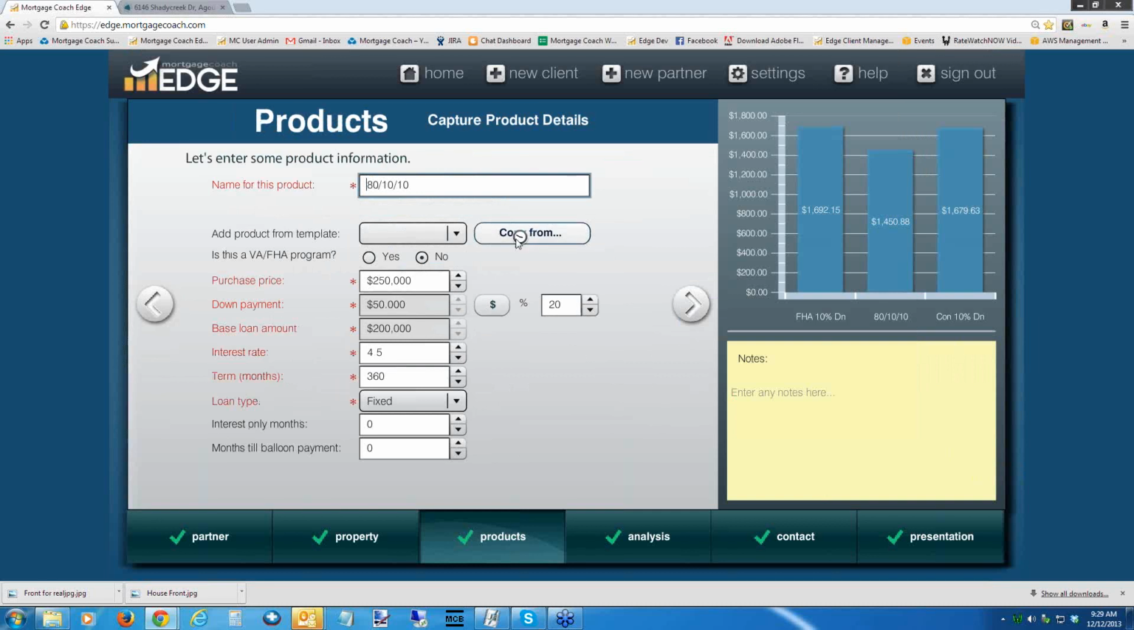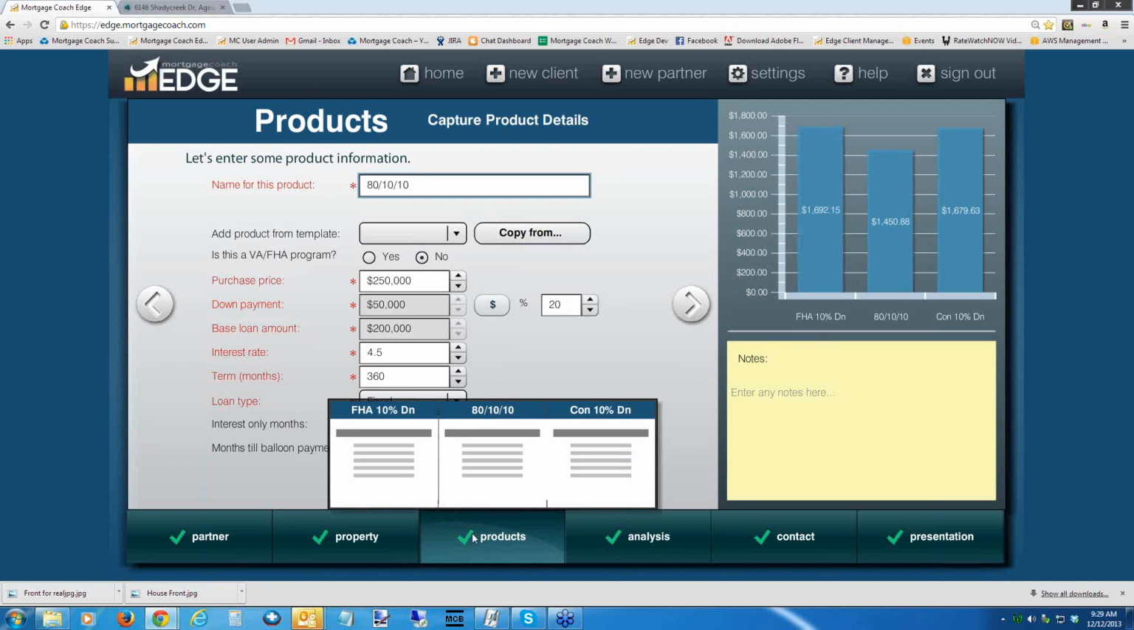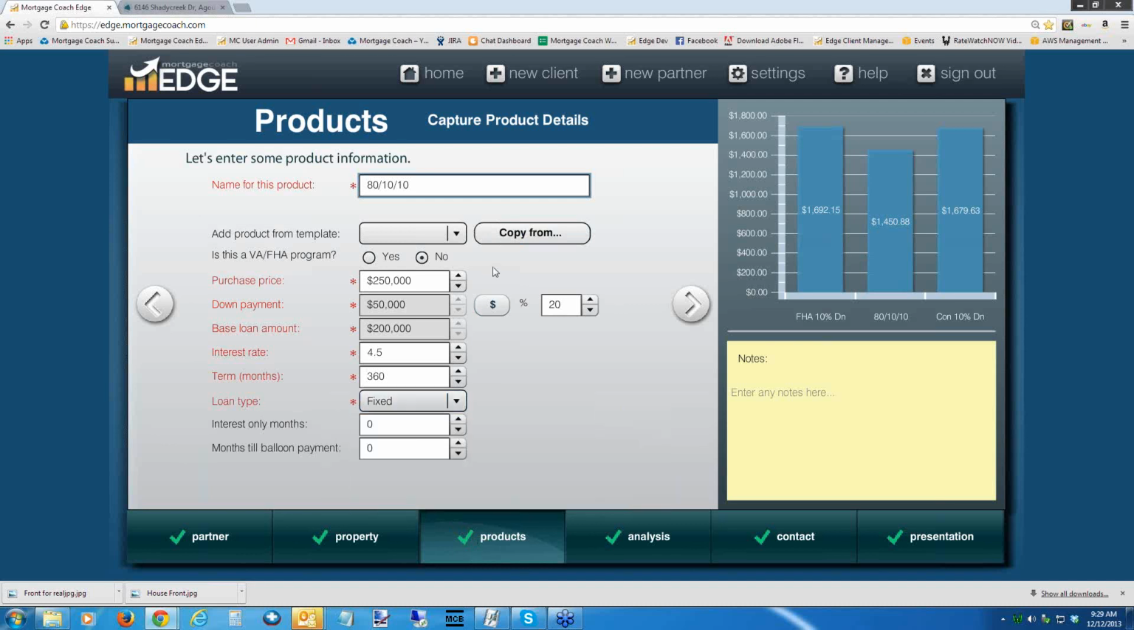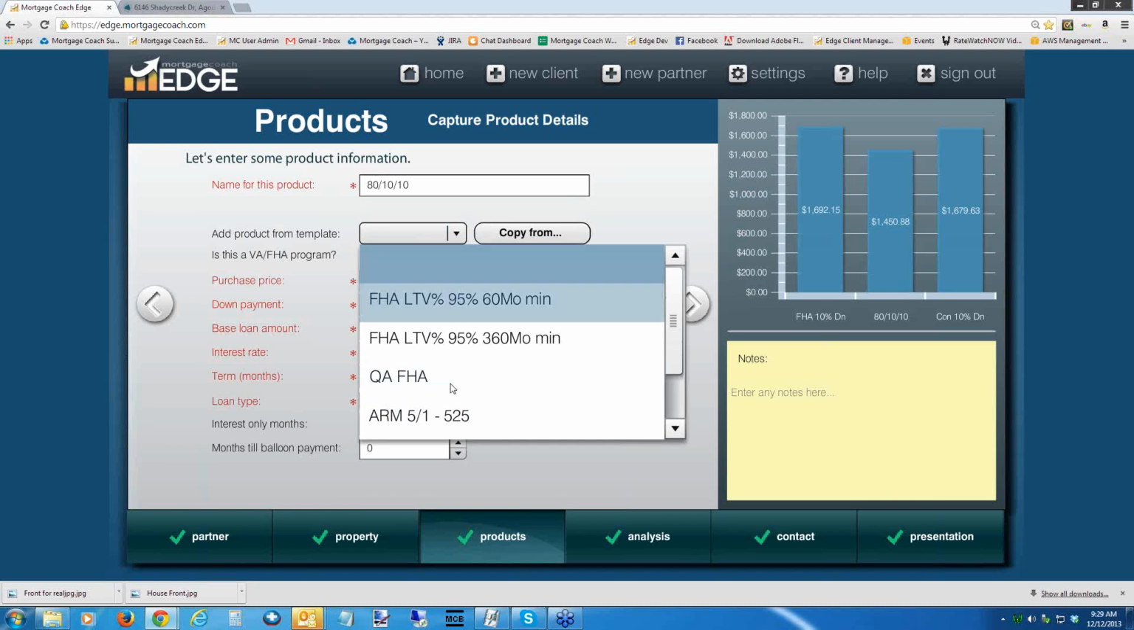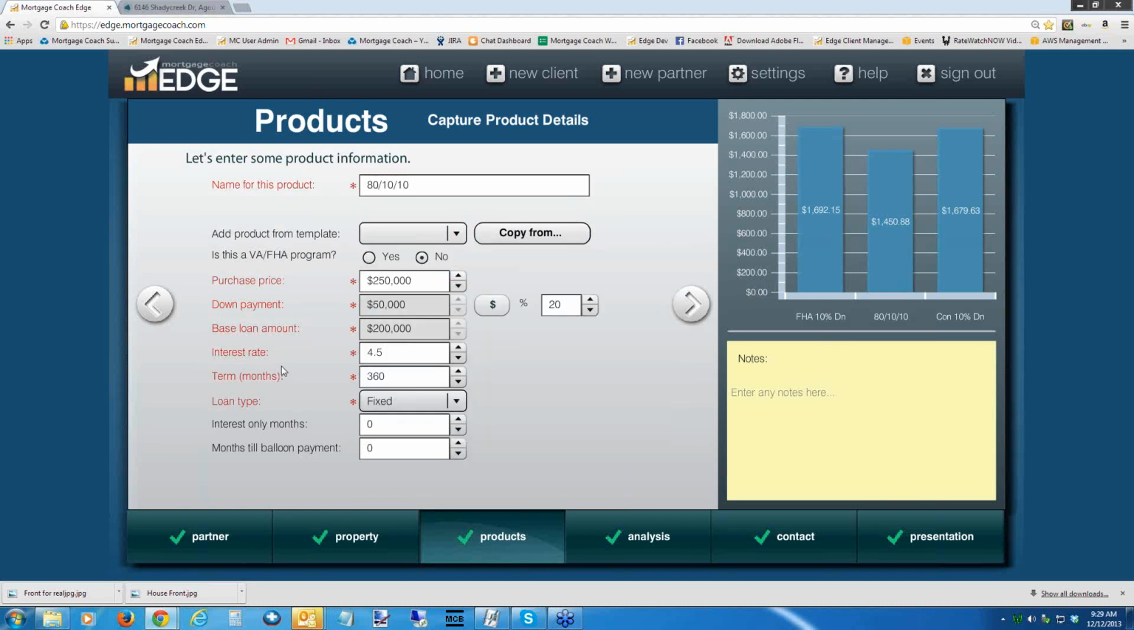So right here on the first screen of the product, hit copy from, and then you can copy any of the other presentations you've already created inside the products here. Now, if you've made it a loan template like I did, you can use this drop-down box here and select one of your product templates. Now, product templates have all the detail for each screen, so the closing costs, the main loan details, all the way down to the monthly escrows.